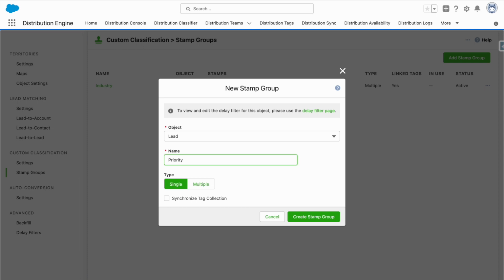Then, we select if it is a single or multiple type. Single means that each record can have one stamp at a time from this stamp group. For example, priority. A single record can be priority 1 or priority 2, not priority 1 and priority 2. Multiple is the opposite, when one record can have multiple stamps from the same group. For example, your prospects may be interested in multiple products from your catalog.